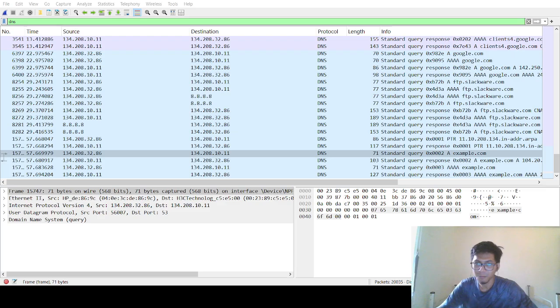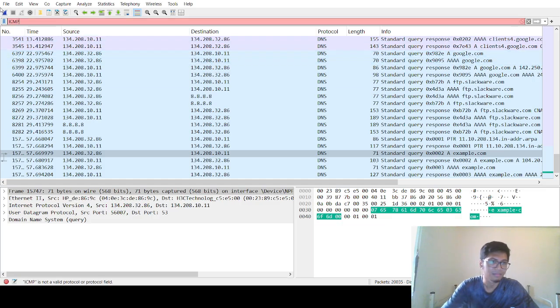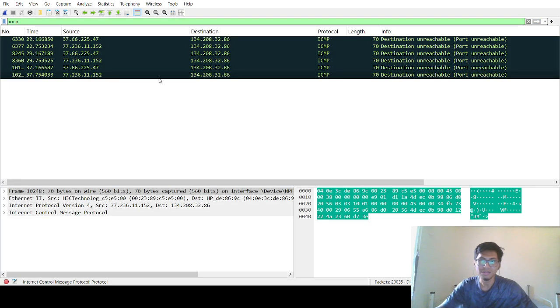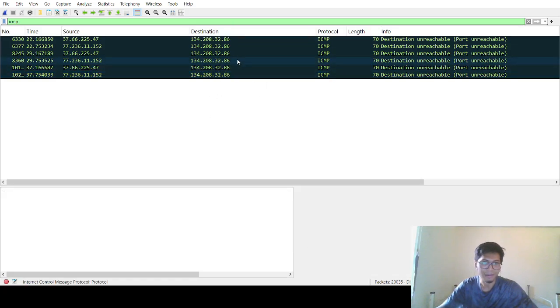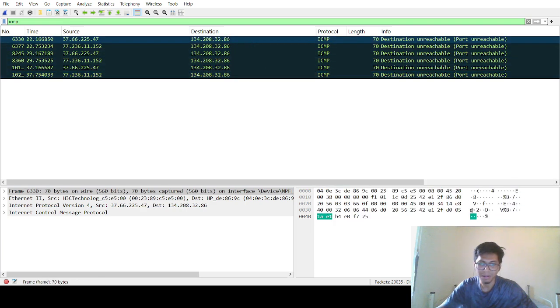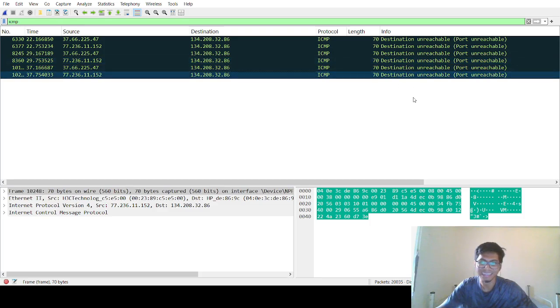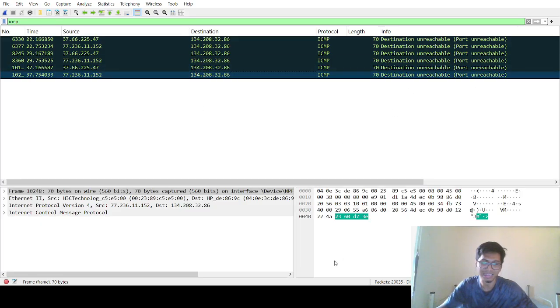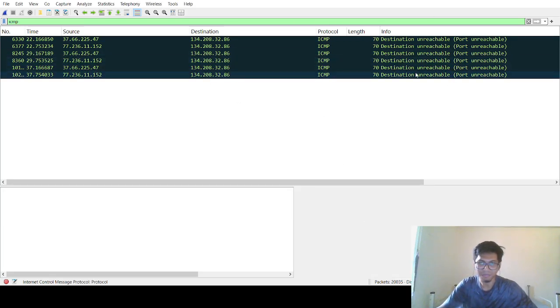Then we also have something called ICMP, the ICMP protocol. This is basically just checking the ping to some destination. For example, this one has a destination unreachable, so it's basically just a timeout, or maybe it doesn't even connect. So this is usually not a good sign. Then I think that's all of the basic stuff.